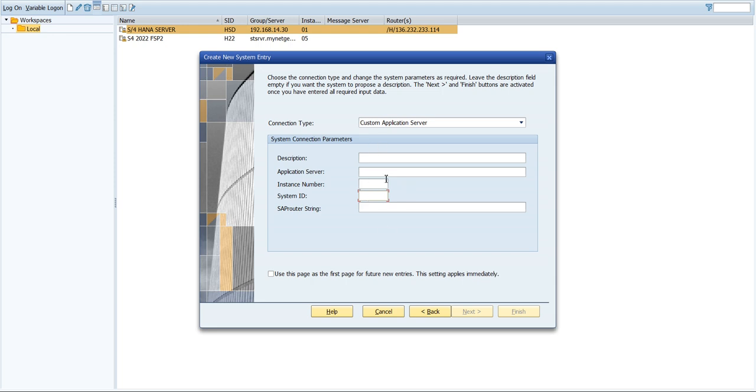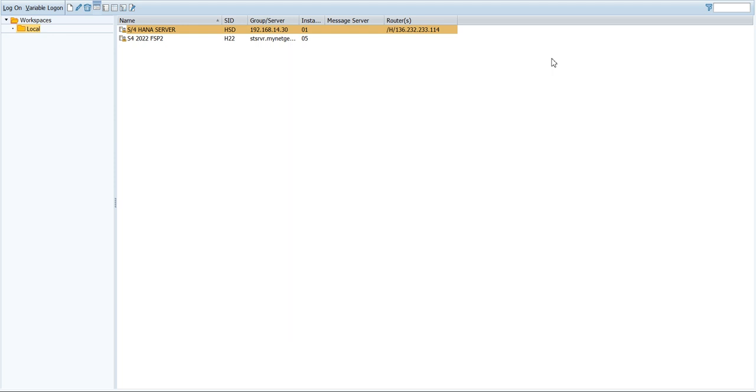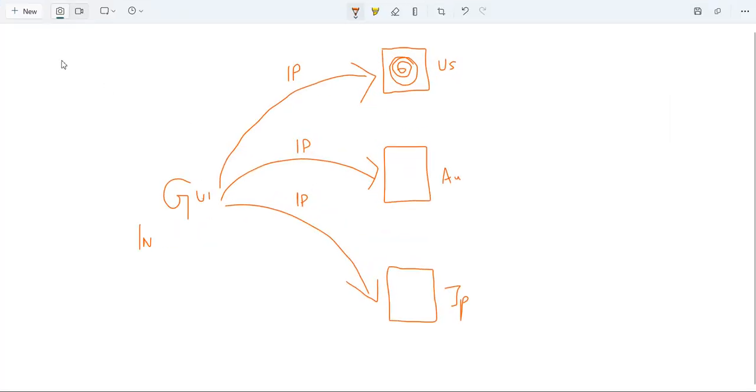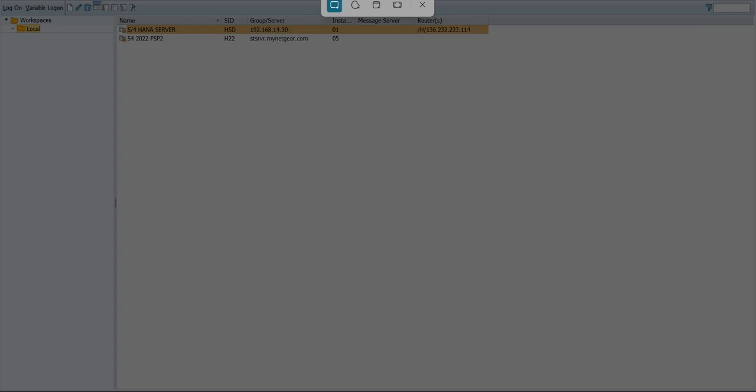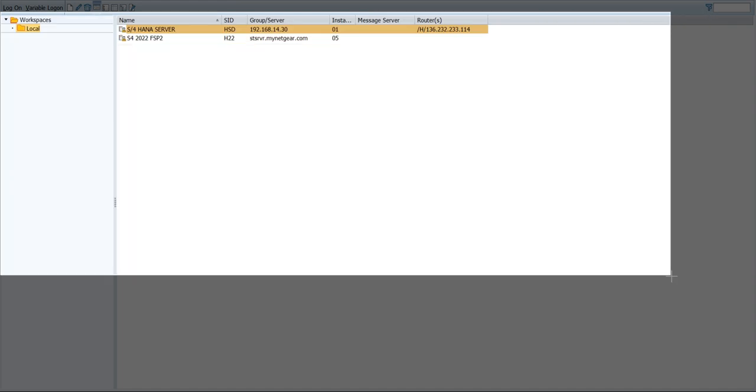For example, you can give all this information and you will get a connection like this. You can see that clearly. If you take this one, the connection will be like this.